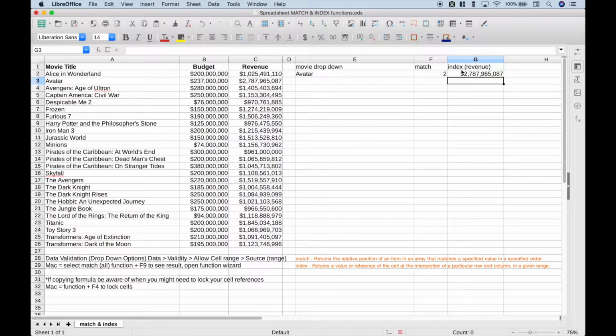Now, let's check the revenue for Avatar and make sure it matches. We have 2.7 billion. And that's what we get. Let's do a comparison. And we get true. It matches.